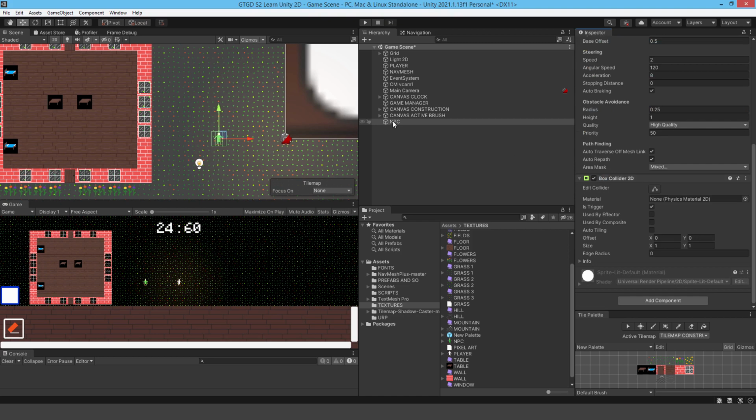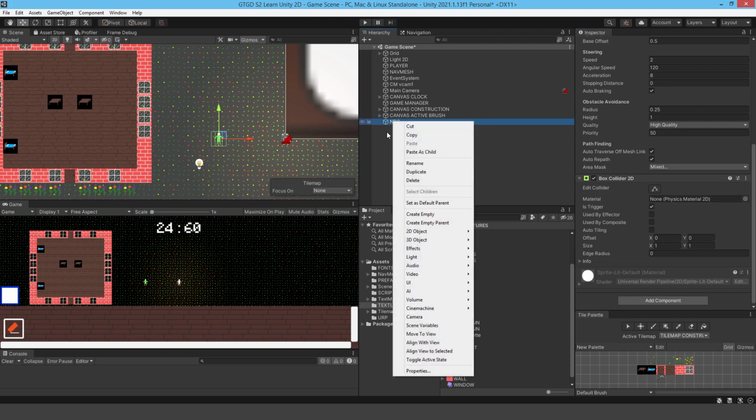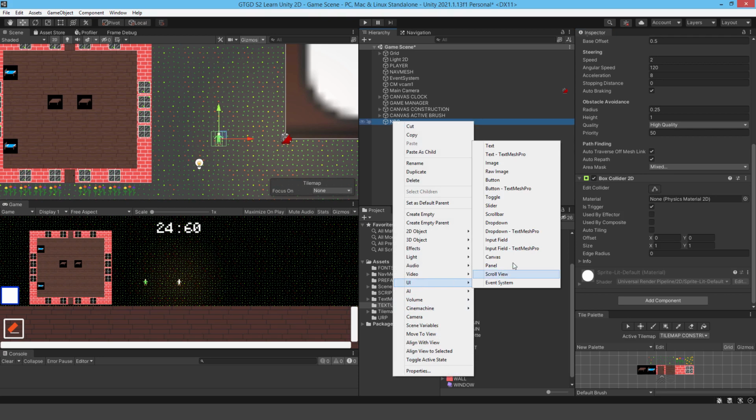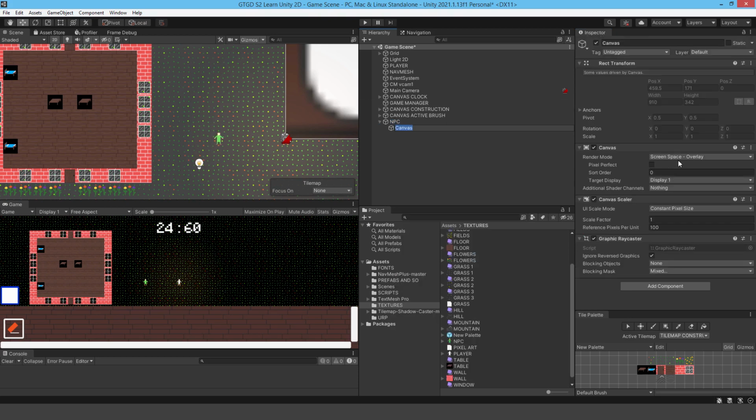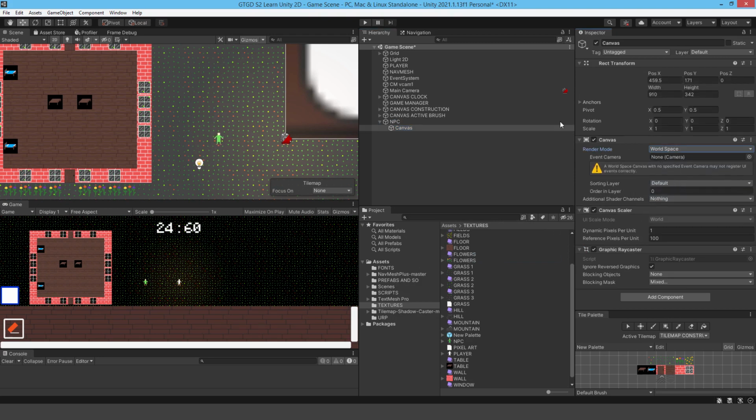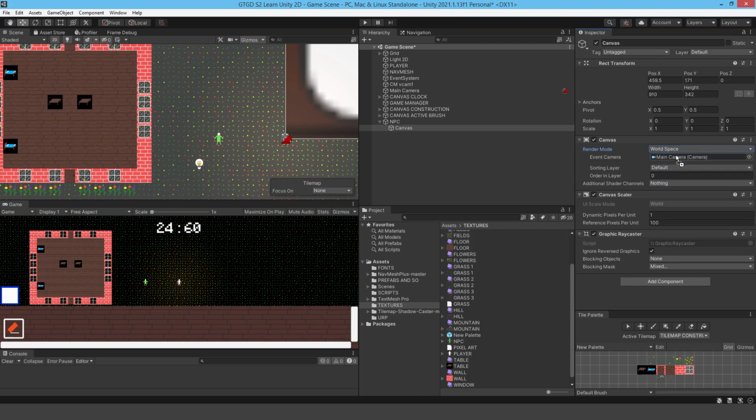I do want to add a canvas to him so that I can have the tooltip text in there. So UI, add in a canvas, and I'm going to change it to a world space canvas. You need to assign the camera, so I'll assign the camera there. Once again, order in layer, set it to 3. Otherwise the text will appear behind walls and stuff, which is not ideal, of course.